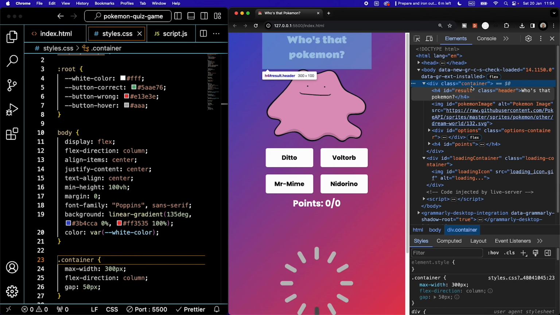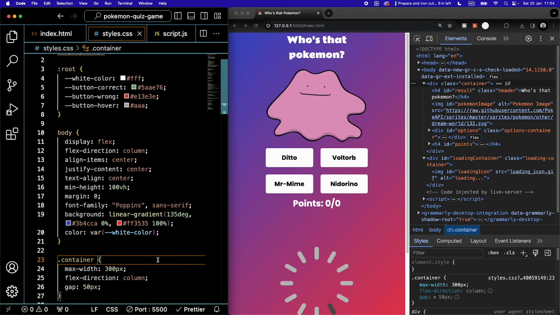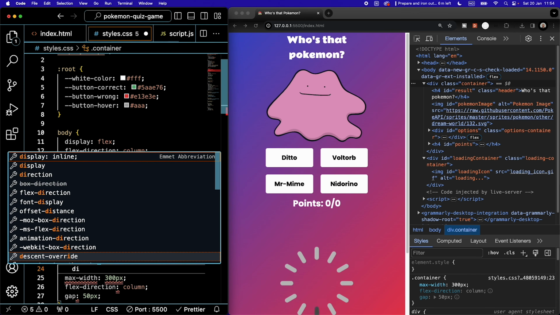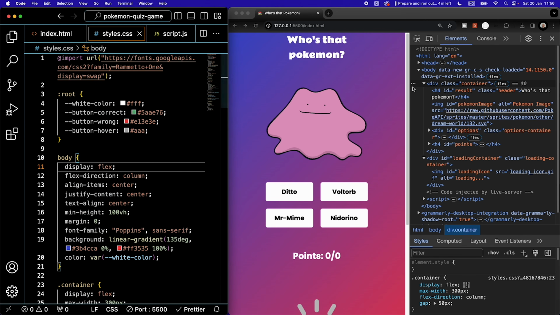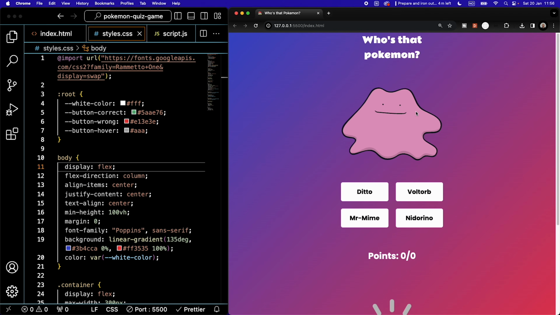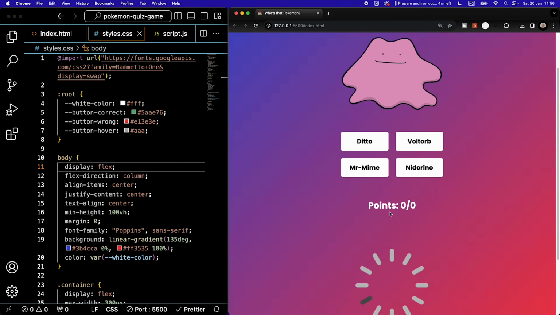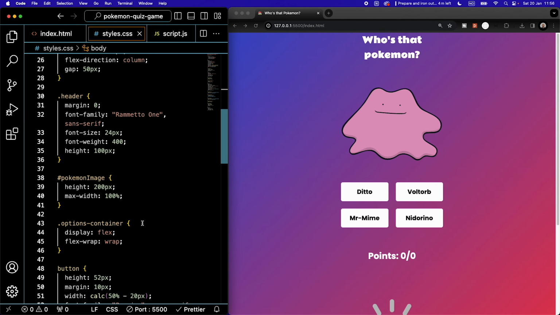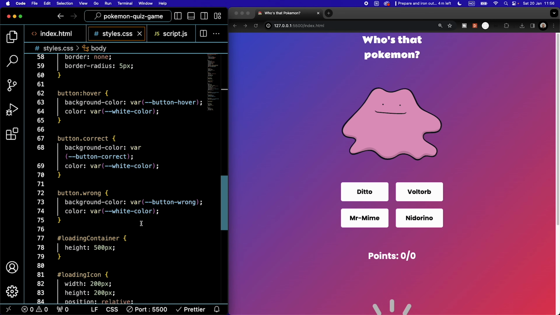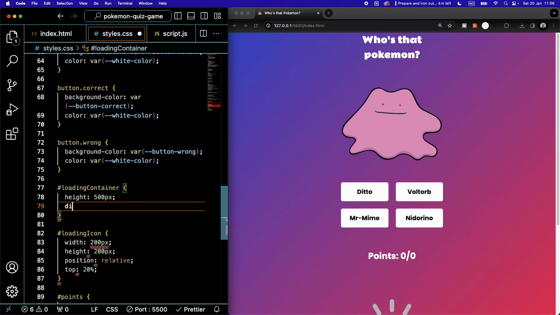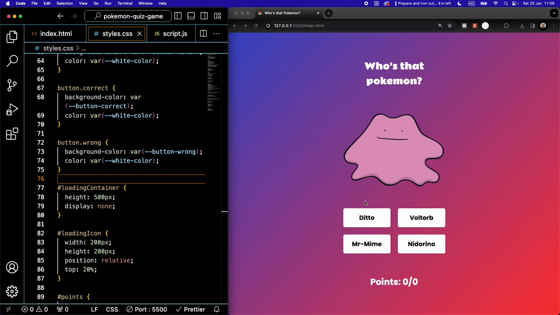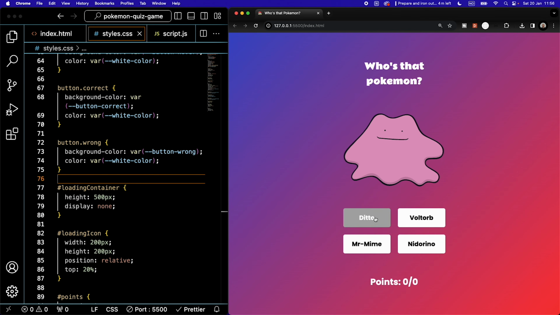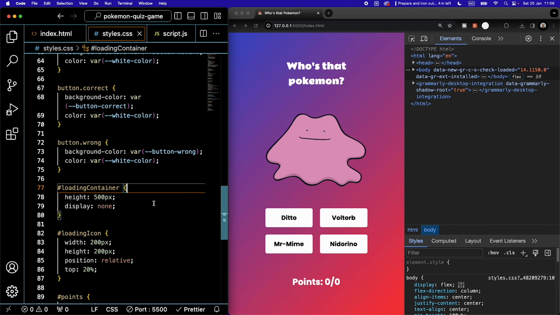Container, what is going on? Let's give it a display of flex, like so. And now our game is starting to look good. If we now just hide this loading screen for now, if we go down, we find the loading container, we give it a display of none, we see that our game is looking very good. Non-functional, but very good. That is all for our styles as well.